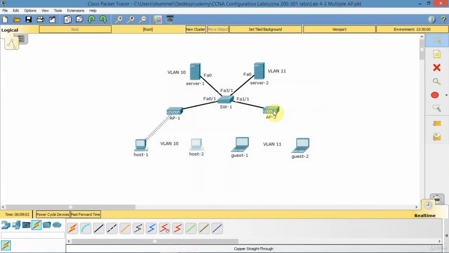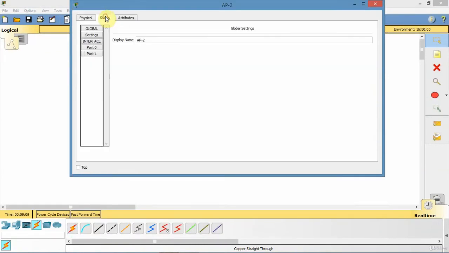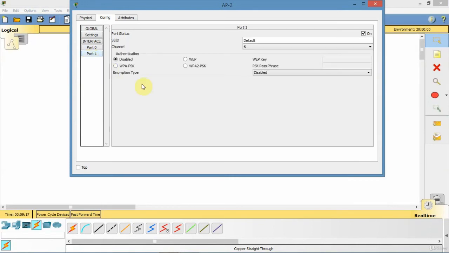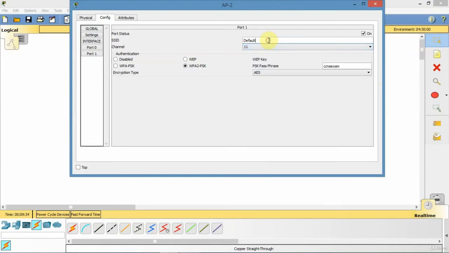Then I'll go to AP2. This is going to be the guest access point. We'll go to port 0, the uplink to the switch, and I want to make sure auto negotiation is selected. Port 1 is the RF cell, and I'm going to go to WPA2 and put in CCNA exam. I'll use a different key for AP2, and I could leave the channel at 6 or 11. Maybe I'll just select 11 for the channel, and I'll select guest for the SSID. And that's all configured there.